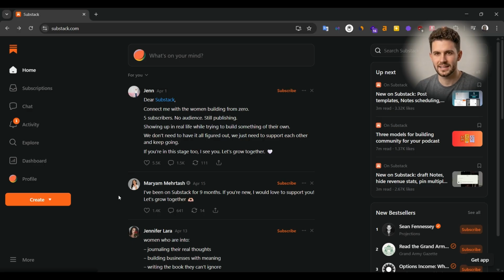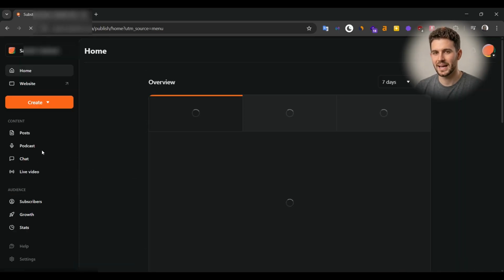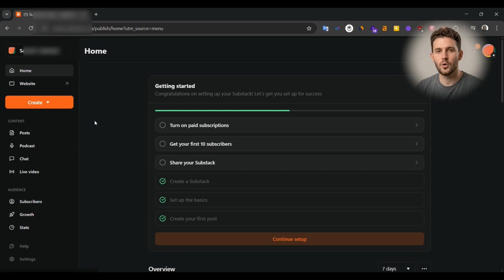Let's dive right in. First, open your preferred web browser and log into your Substack account. Once you are in your publication workspace, navigate to your dashboard. This is your main home base for managing your writing and your audience.